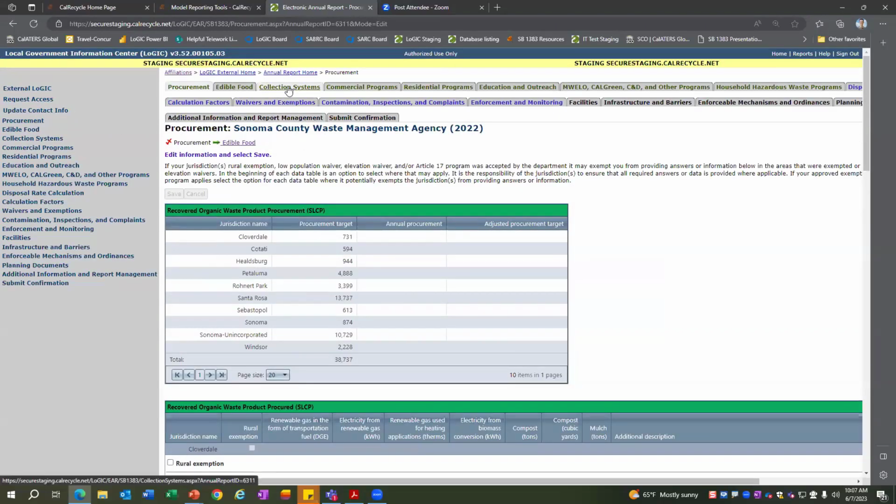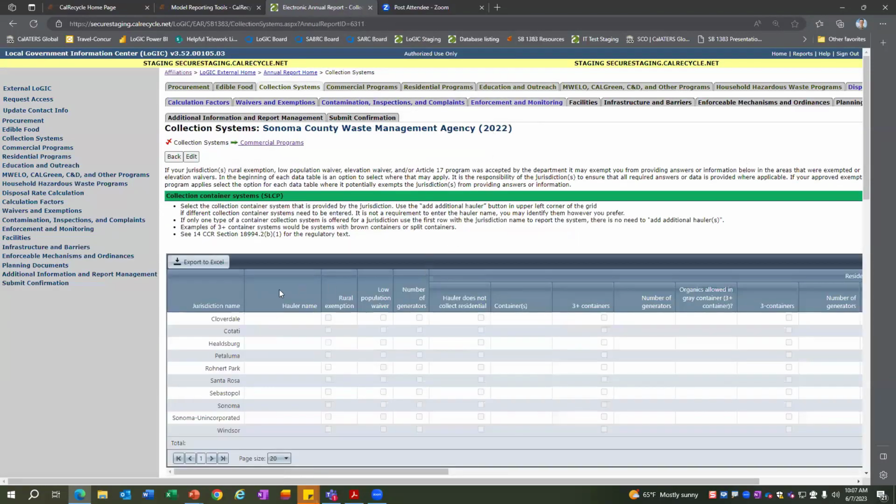I'm actually going to jump to a different spot so I can show you all of what may show up. So here's a good example here. You may see rural exemption, low population waiver. Actually, I'm highlighted a little too much. Let me take that back.